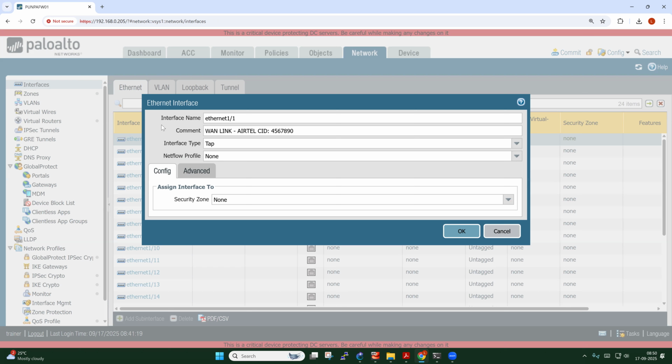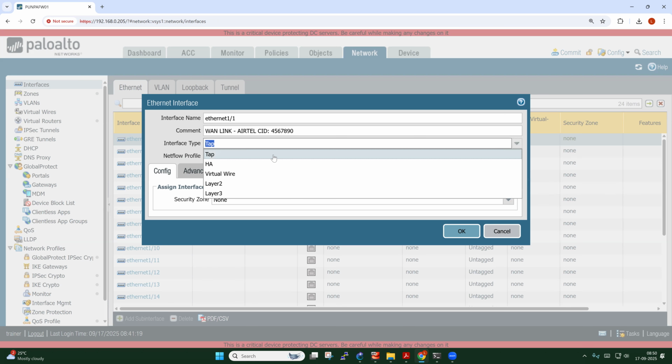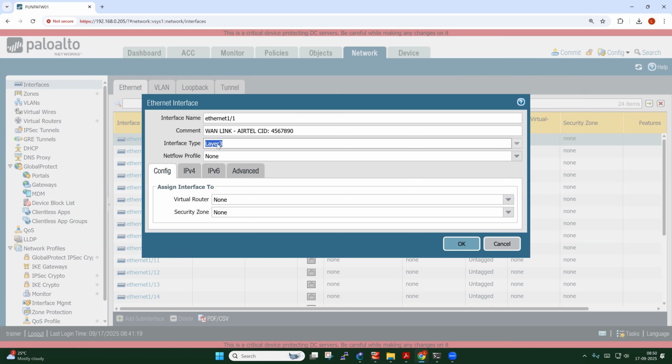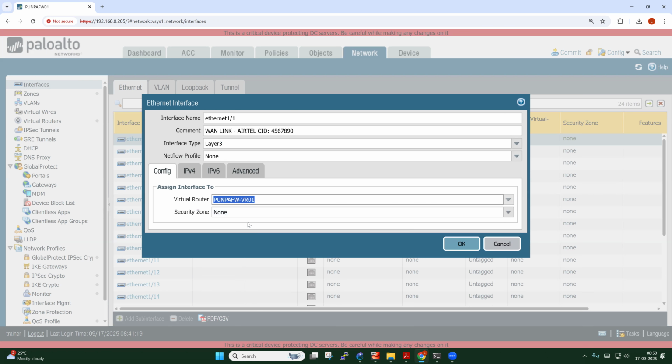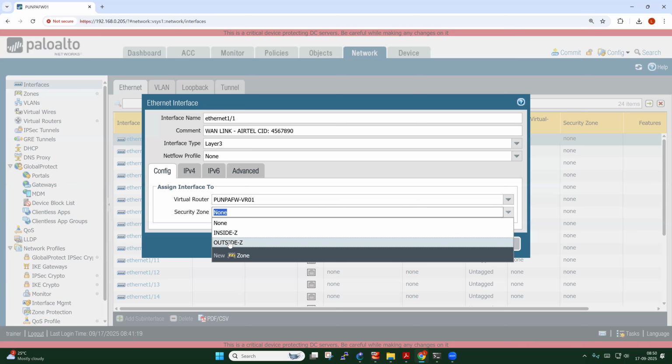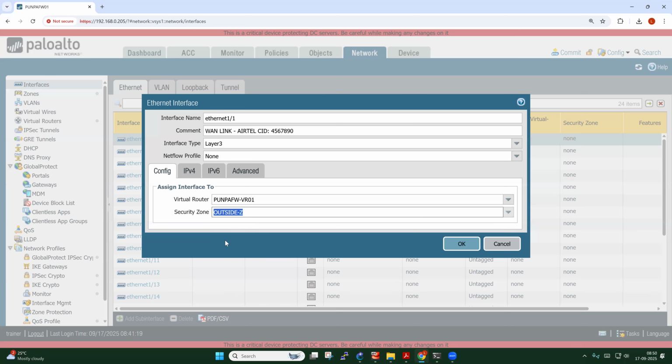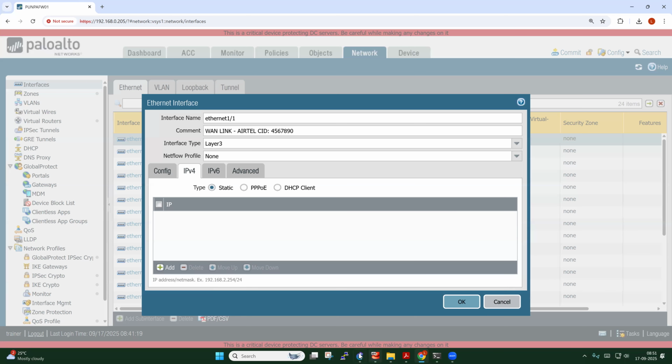Okay. Now the type of this interface has to be selected as layer 3 here, layer 3 interface. And you can see that at the bottom we are getting the option to assign the virtual router to this interface and the security zone, right? So I'm going to select the same virtual router that we created just now, and the security zone in this case will be outside, because this interface is being used for the external side. So this is going to be outside. On the other side here, I'm going to take the IP address provided by ISP.